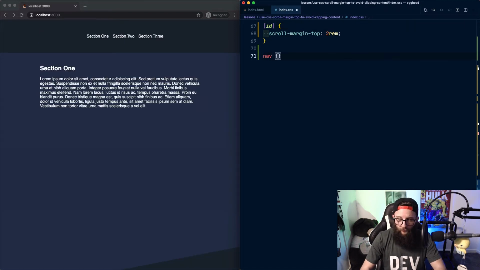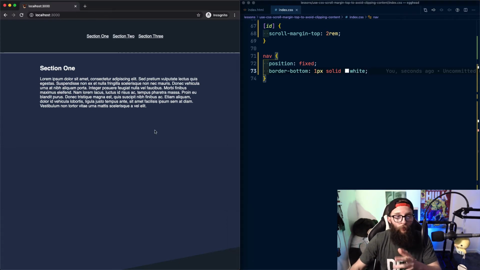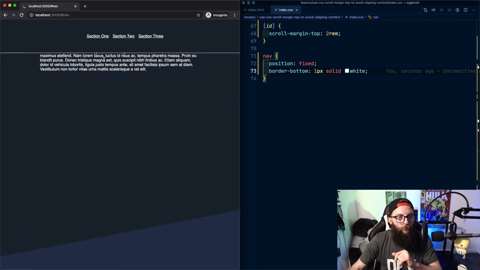One popular layout style is to have a fixed position nav. So let's set position fixed and give it a border bottom of 1 pixel solid white. Now if we use our anchor tag to scroll to section 2, we'll see that section 2 is cut off by our new fixed position nav.